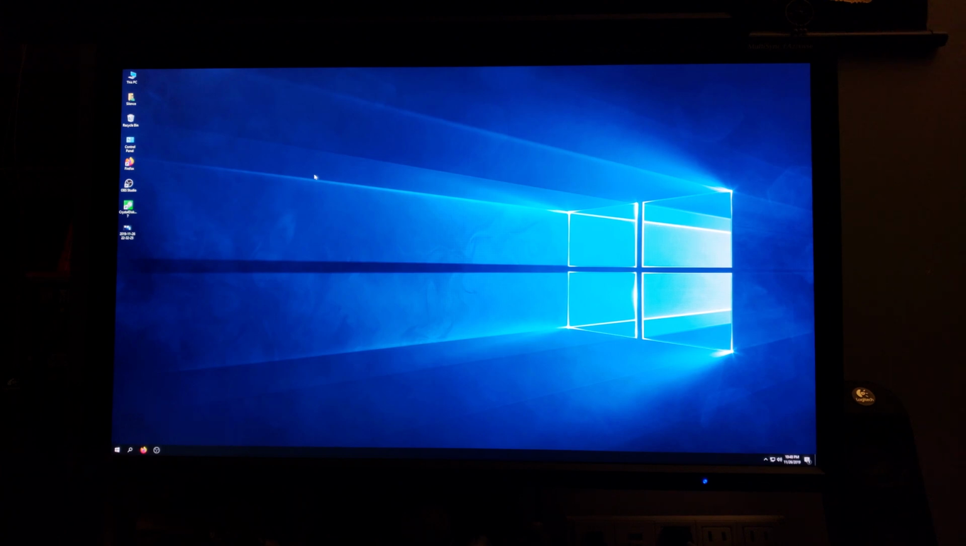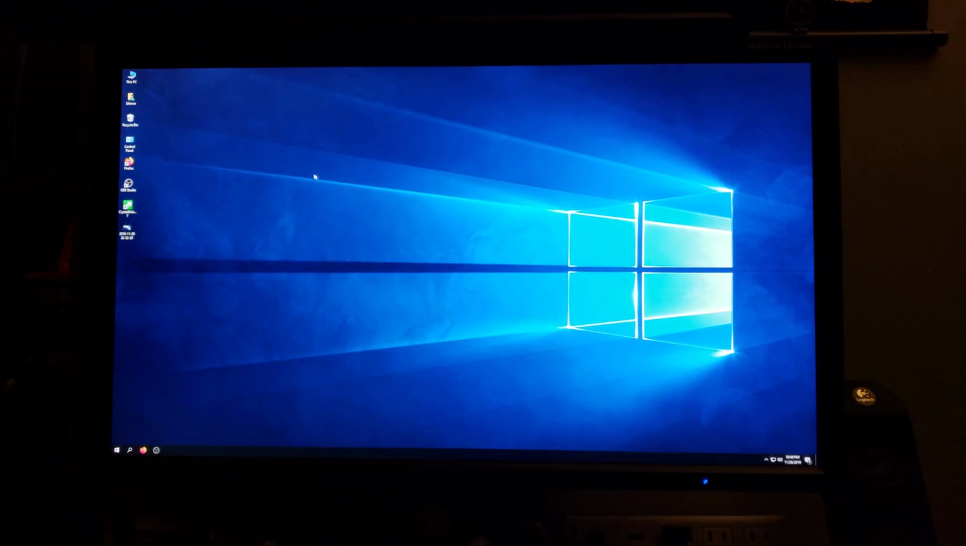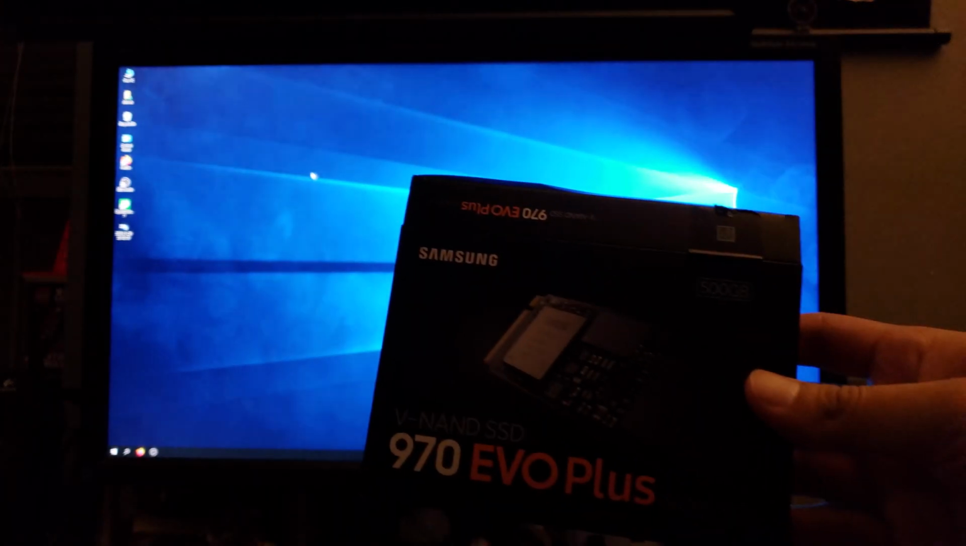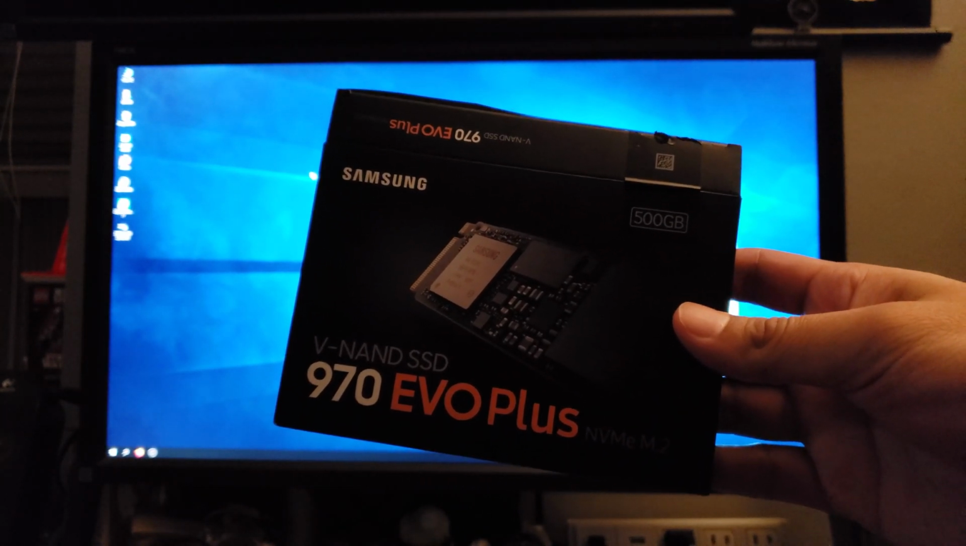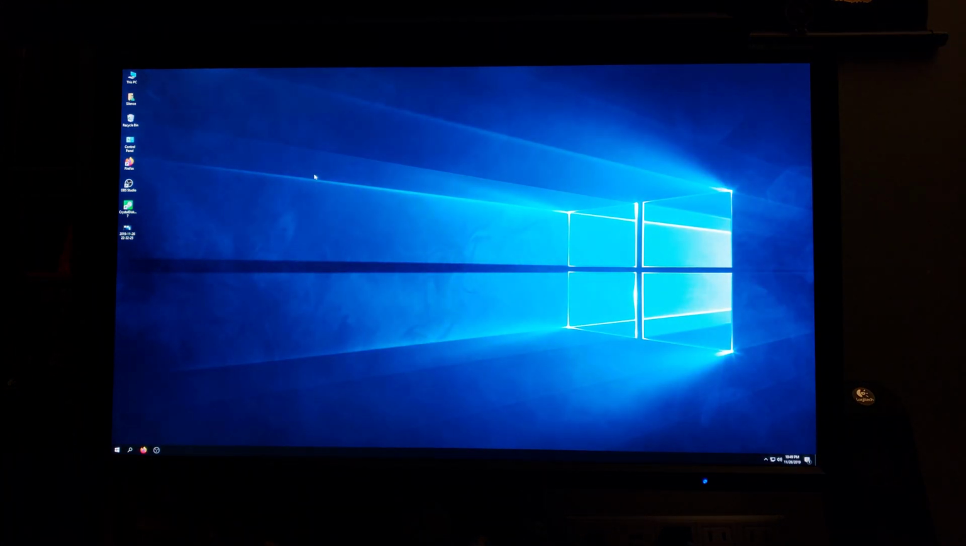I do actually own two Samsung 970 Pros currently running on this PC. I did take the drive out. You can actually see it right there. It's upside down. Sorry if it's not focusing. And I removed it so we can give this a shot. And the numbers, again, don't lie. Very impressive drive.